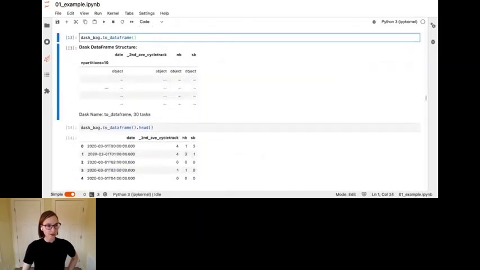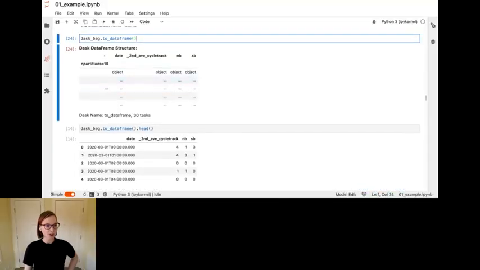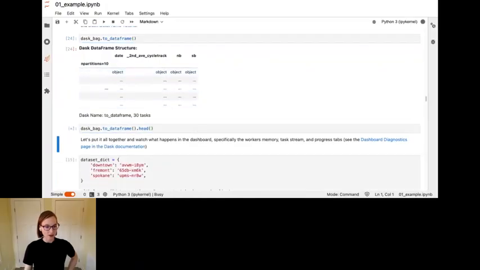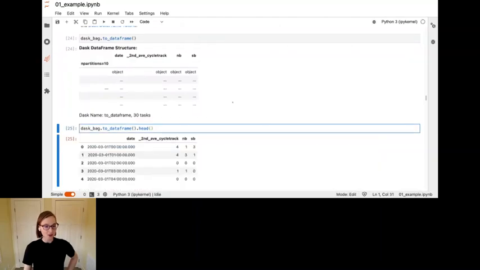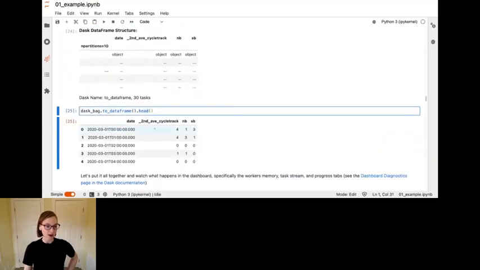So we're going to use the to_dataframe function to convert this Dask bag to a data frame. And first, this is a Dask data frame, so it hasn't been loaded into memory yet. And then when we call .head, that triggers a compute for Dask. So now the first 5 rows have been brought into memory.